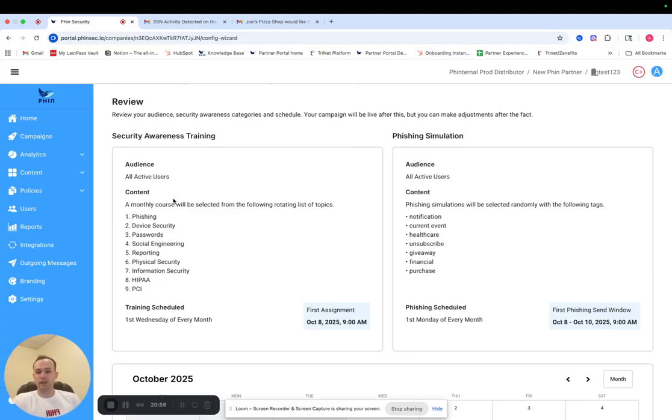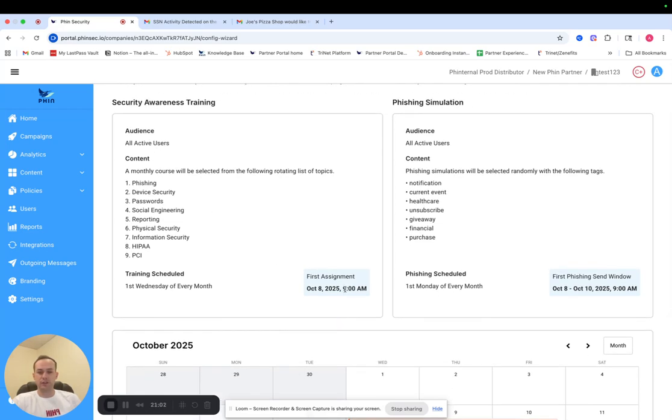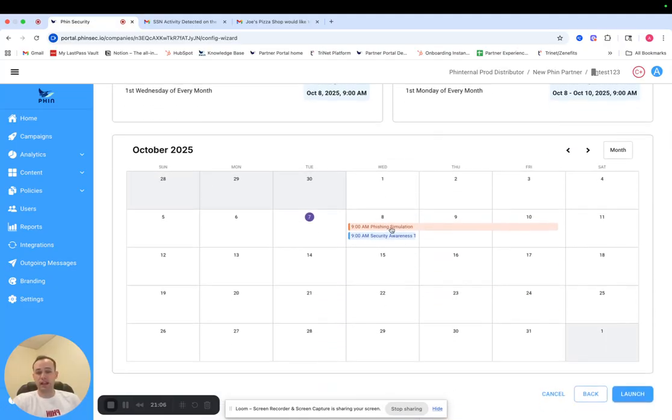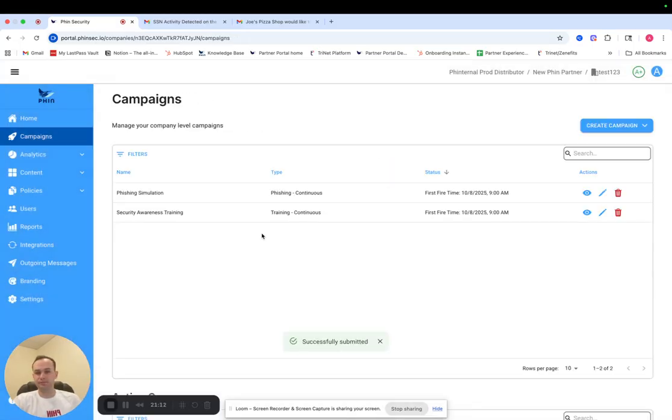You can also see a review of the content. You can see the review of the first assignment date for training, and the first sending window for phishing. See it right here in this calendar view. It's actually going on the same days when they'll both start. And then if I'm good with that, I can click launch. And I've successfully launched a phishing and training campaign that I can see at any time by coming to this campaigns tab here on the left-hand nav menu. So super easy to see.